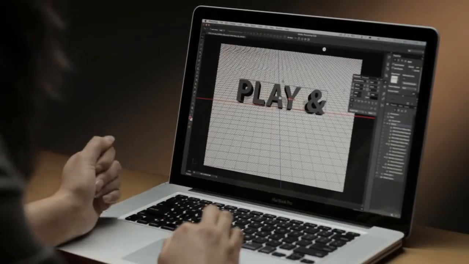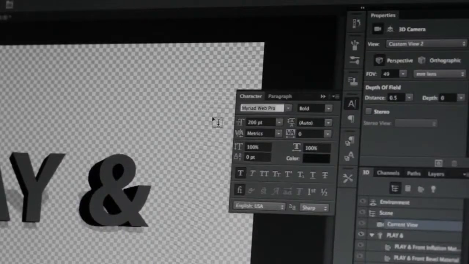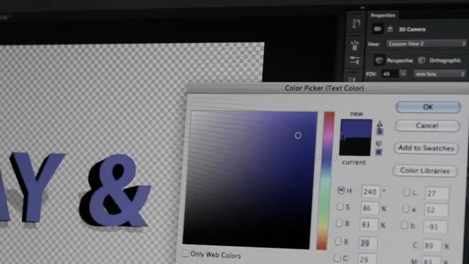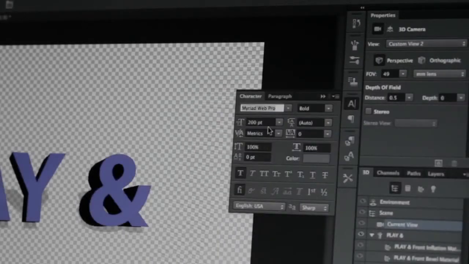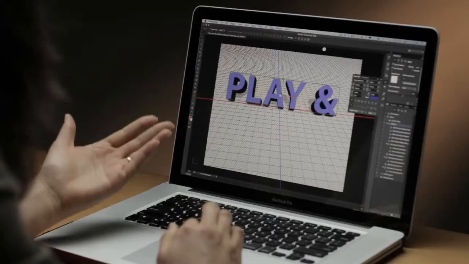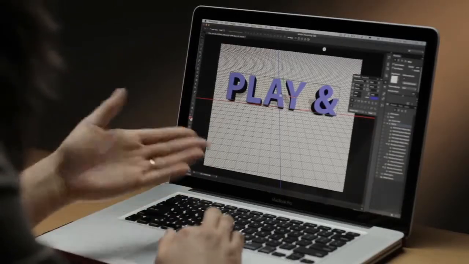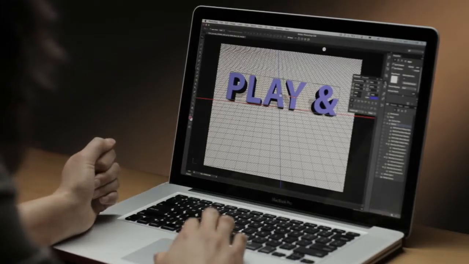Now, if I want to change any properties of this type, I can use my character and paragraph panels. I can change the color of my type right here. I can change the font size. Again, any re-editing that I want to do to my type layer, I can do directly from the character and paragraph panels of my type tool.